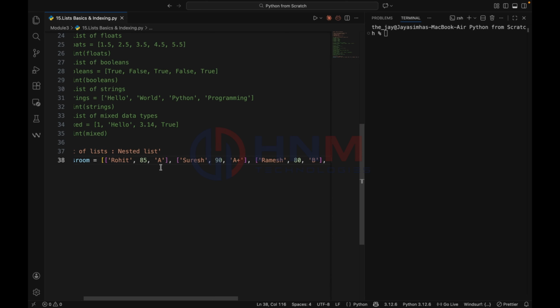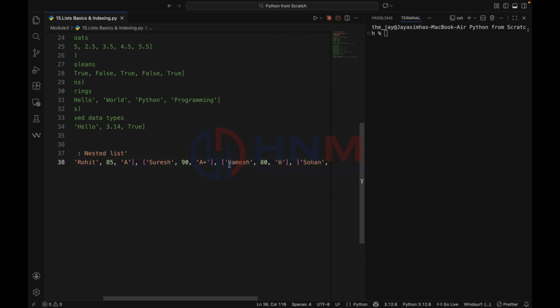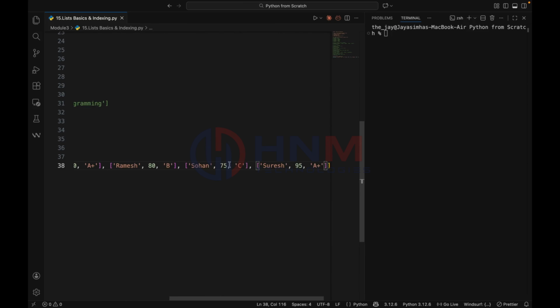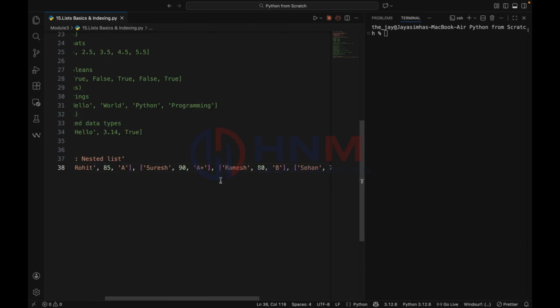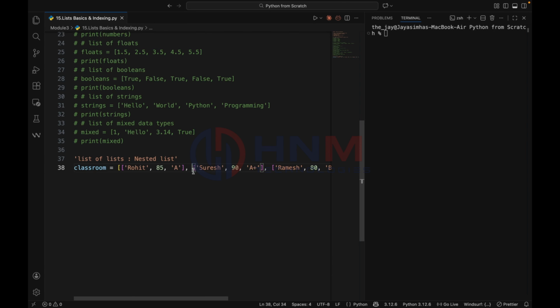We can see 85 marks and grade A, Suresh 90, A plus, Ramesh 80. So this way you can put a list inside a list. This is called a nested list. And we can also represent a list in this way, just with the help of indentation. It just automatically indented right here.